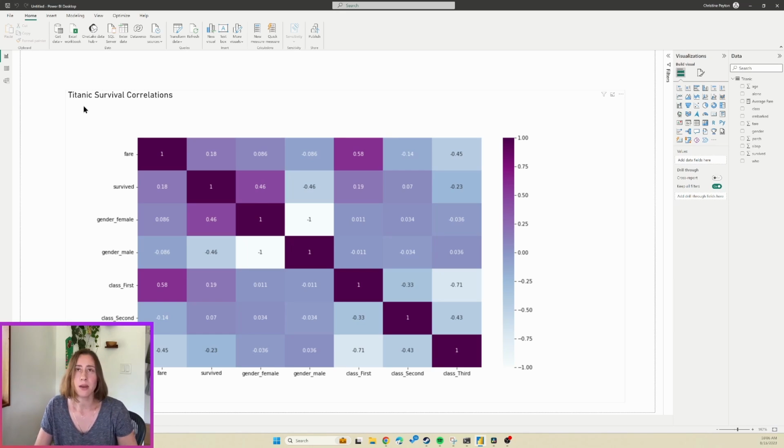There's one DAX expression that will let you check correlation between two things, but there's nothing that will let you check correlation with your entire model all at once, which is something that is surprisingly easy to do in Python. So that's why we're using Python here.